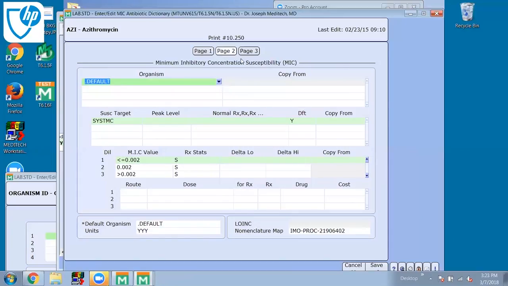Okay, so coming over to page 2, this is going to be where we can set up all of our values for our azithromycin using our MIC susceptibility. So this is going to be our minimum inhibitory concentration susceptibility. Just to give a brief overview, this is where we set up our dilution and our values on how this antibiotic is going to perform with specific organisms.